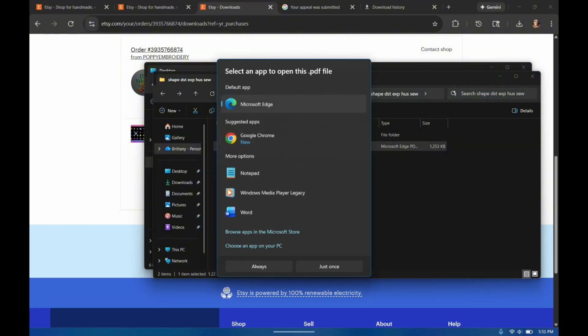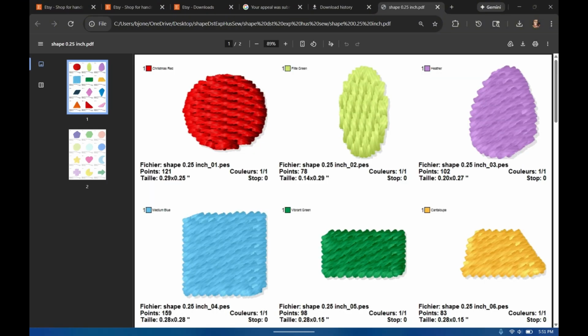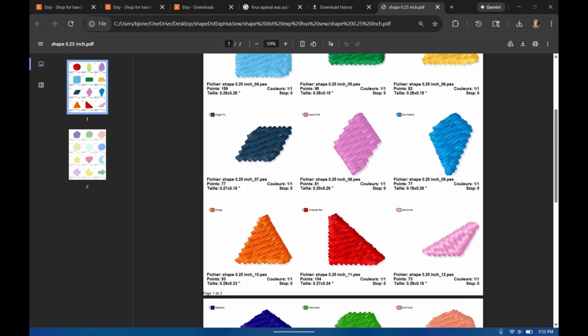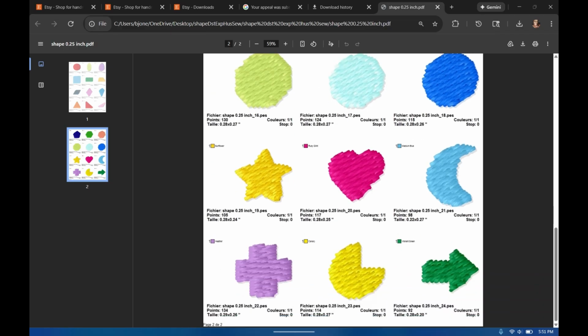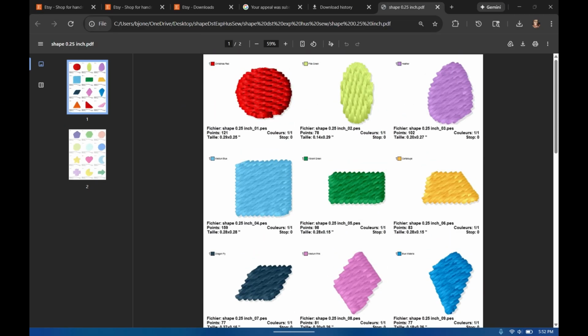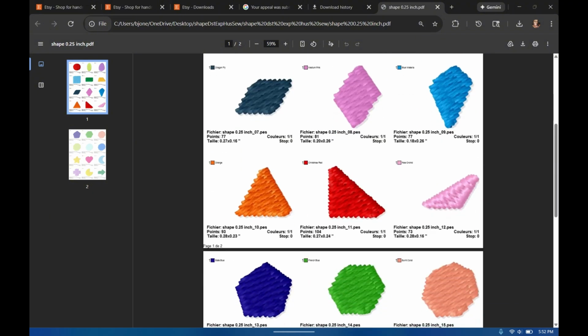Once we double click this, we want to open it with Chrome. This is just showing you a breakdown of all of the shapes that you purchase and what they look like, and it's a 3D breakdown, so it's showing you what the stitch direction is and what the density is. I don't need to keep all of those. I don't even need to keep the one that was labeled DST because it really doesn't matter. This is a PDF document and it's literally just to show me what these shapes look like.